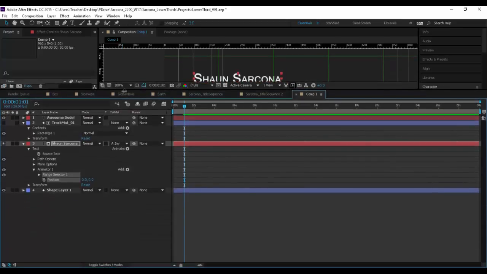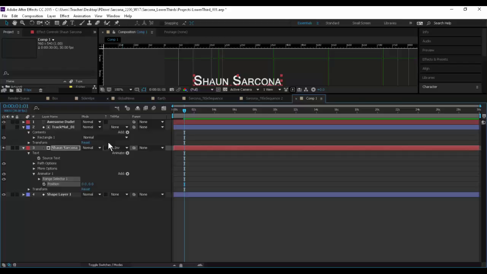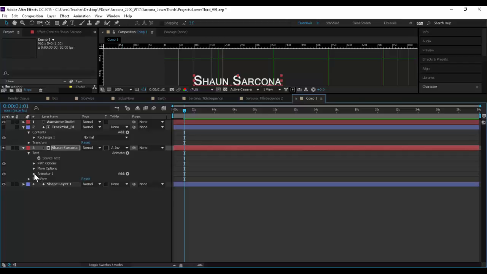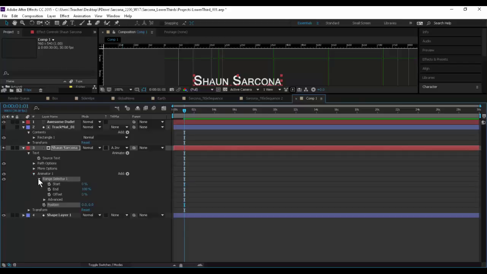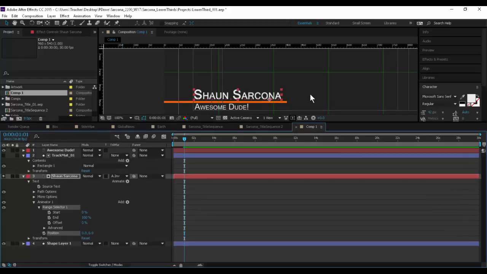And I'm just squishing this up just so you guys can see it better. So what we get is this animator here, and the animator comes with two main areas that we need to play with. One of them is this range selector. So this is basically which letters do you want this to happen to, okay? So right now it's happening from 0 to 100, meaning that it's happening across all the letters, okay? 0 is the start of my word, 100 is at the end of my word.